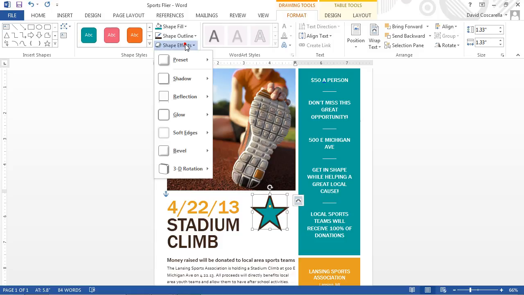You can click the Shape Effects button to see the different shape effects that you can apply to your shape. They are grouped by category. Simply roll over the desired category within the drop-down menu, and then click on the desired category setting in the side menu that appears.